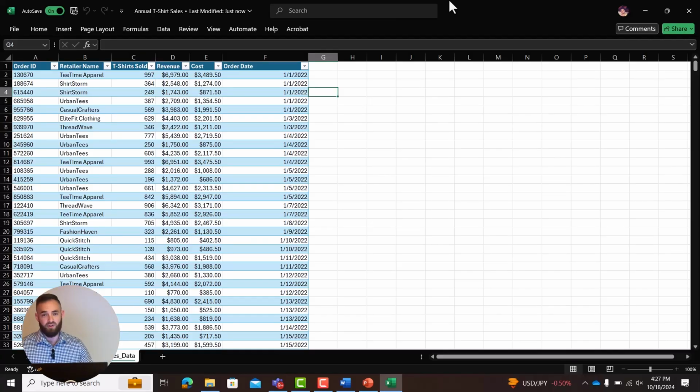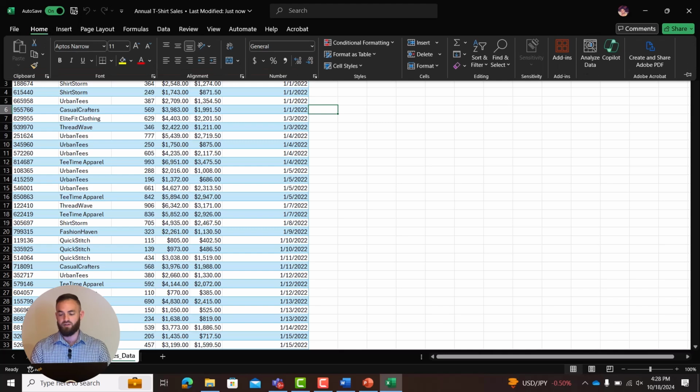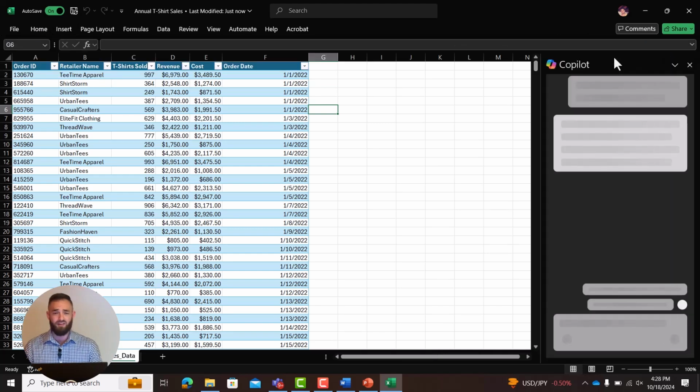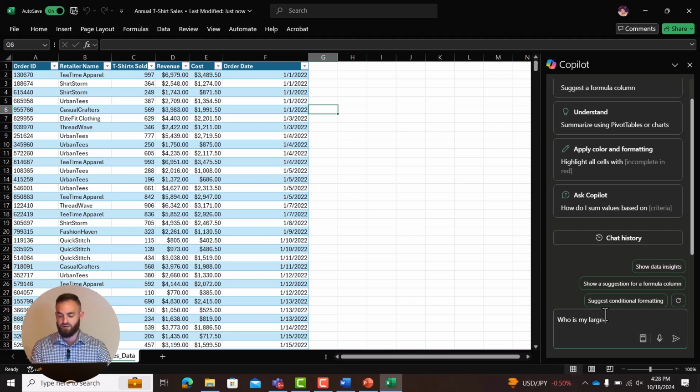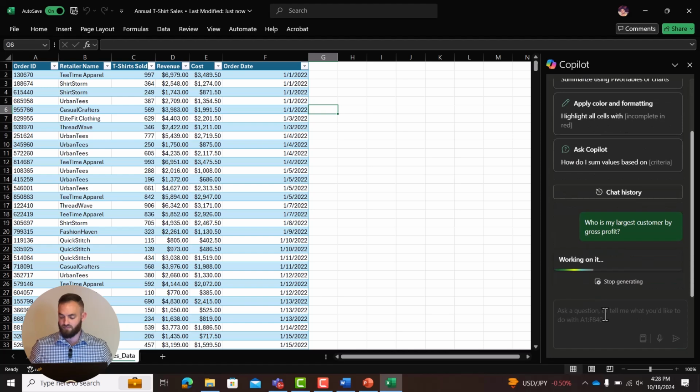To start with our live demo, we're going to open up Excel here. We have a t-shirt company called the Byte t-shirt company, and we have sales data for the year of 2022. We're going to utilize Copilot to see what we can get generated as far as visualizing our data and having Copilot answer some questions that we have about it. The first thing we're going to ask it is, who is my largest customer by gross profit? What it's doing right now is analyzing A1 through F840, so we have 840 rows, to see if it can generate what we want.